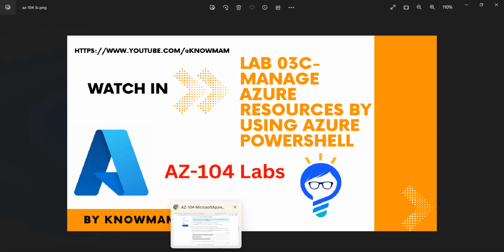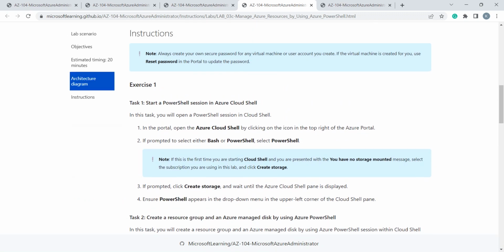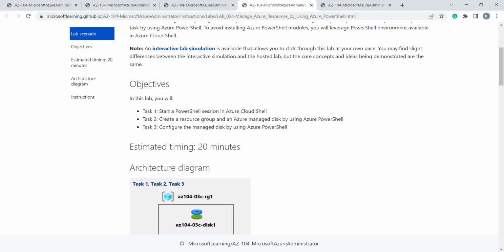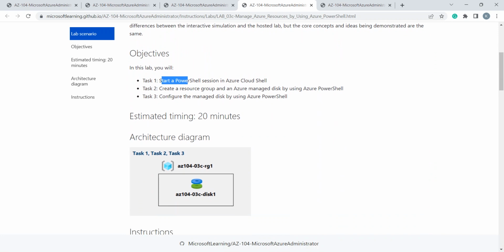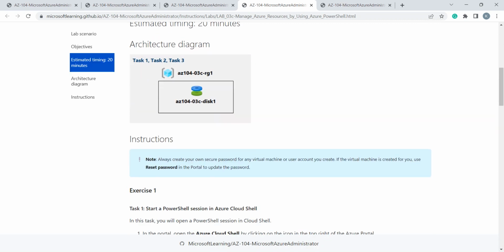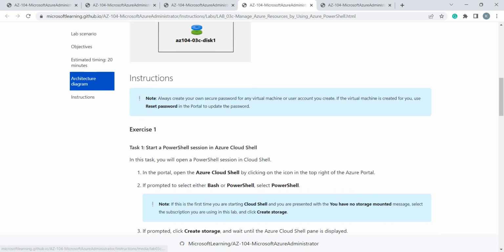As usual, I have opened the documentation in one window. This is lab 3C. In this we'll have two tasks. First we need to start PowerShell using Cloud Shell, and then we'll create a resource group, and then we'll create a disk using Azure PowerShell, and finally we'll configure the options from Azure PowerShell itself. Right, this is the architecture diagram.